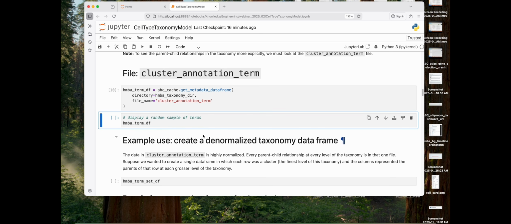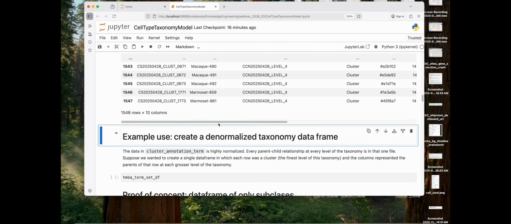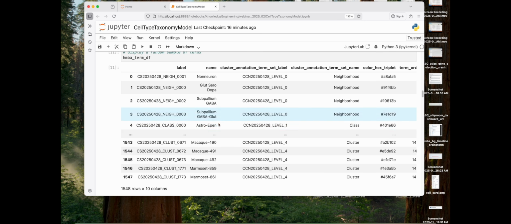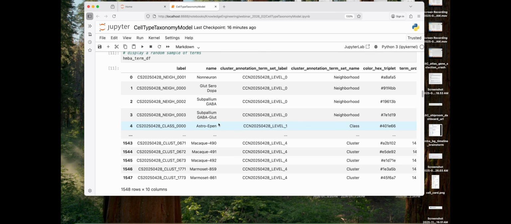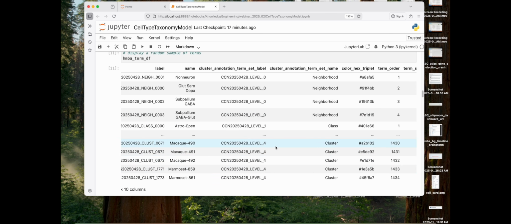We now have a data frame. Just to see what it looks like. Here there are 1,500 rows. This is one row for every cluster annotation term in the taxonomy. Every taxon at every level has a row here. And again, as promised, they have labels and they have names. They're also associated with cluster annotation term sets. So here are labels. This column here tells you which term set a given taxon belongs to. So these are all neighborhoods, as you can see from this column here. And these are all what are called clusters.